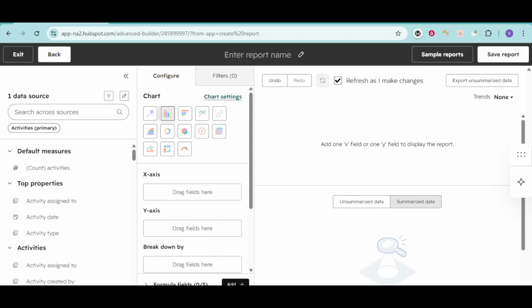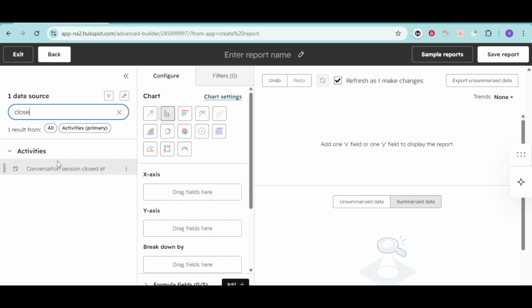Now let's move on to configuring your chart, which is where the visualization of your data comes to life. First, focus on setting up the x-axis. You'll want to drag in close date and set its frequency to monthly. This allows you to track when deals are closed over time, giving you a clear monthly overview of your sales activity.